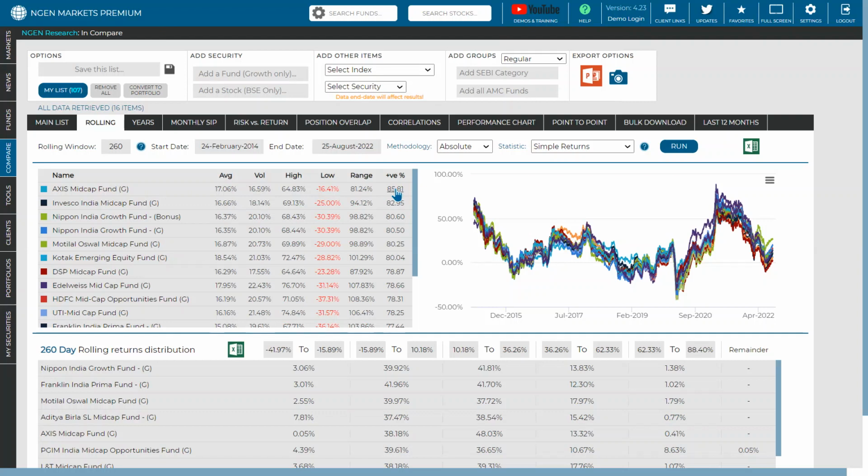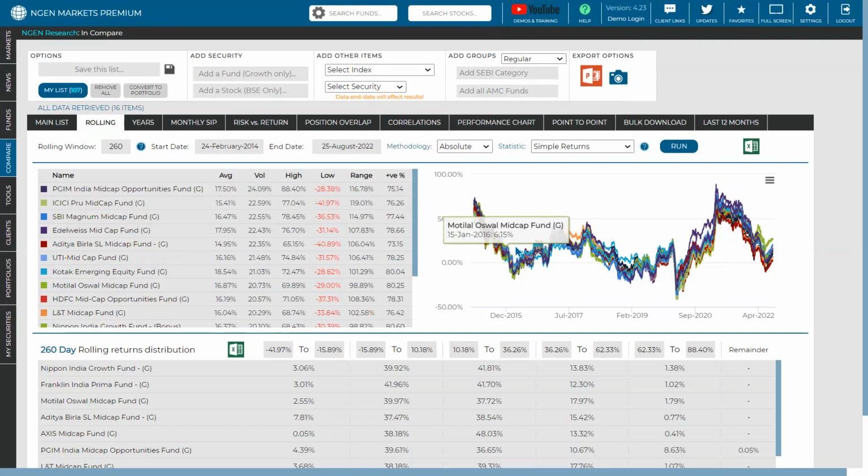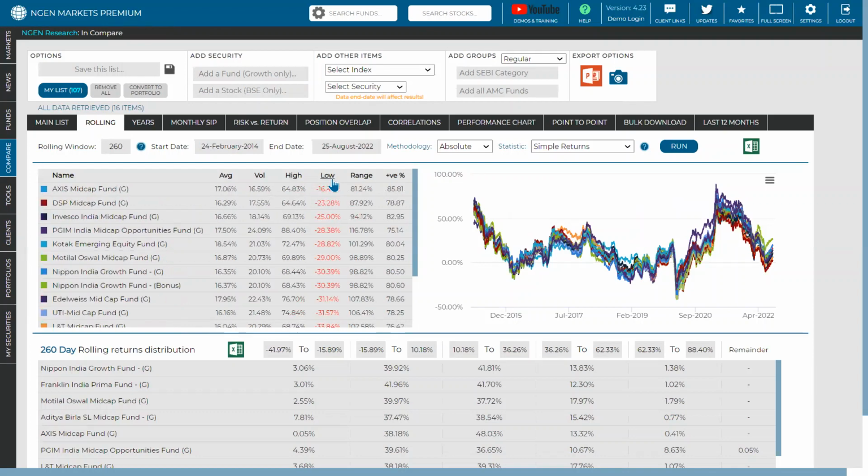It just means that it has backtested more into positive territory, at 85% in frequency between 0% and the positive domain. And here you can see the average and the volatility of all these data points from the start till the end. This is the start date, how high it has been and how low it has been. So there is one period in this particular 2014 till 2021, 2022 range, one year period, where this DSP mid cap fund has backtested as high as 64.64%.